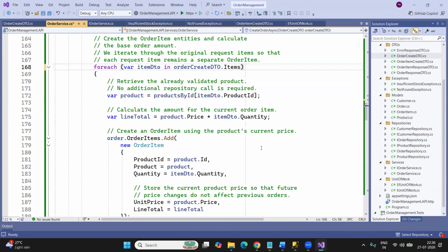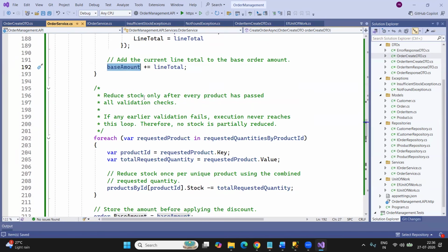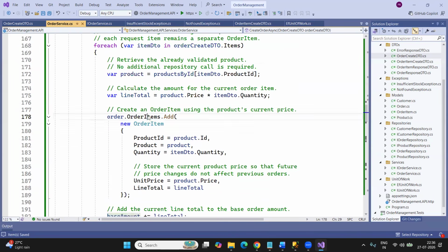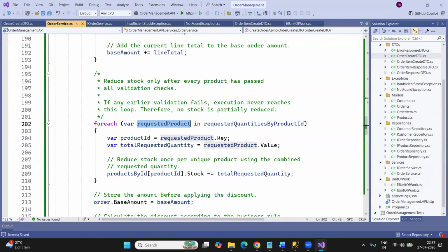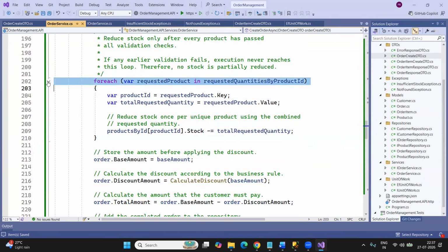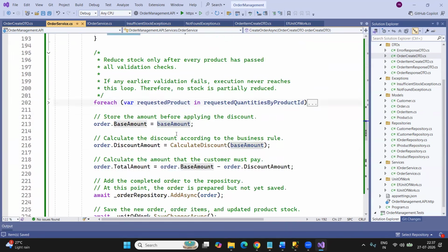Yes. It is exactly your business requirement. Then once you calculate the total, reduce the stock. Once the orders are added to the order items entity, guys, remember, then you need to reduce the stock. Again, requested quantity, product ID, this dictionary is there. So you do not need to reduce one by one. Total quantity you have already stored. Here's the product ID, fetch the total quantity requested, and from this dictionary reduce the total quantity for the stock quantity. So once this is done, then finally you need to set the order base amount. So base amount is going to be this one.